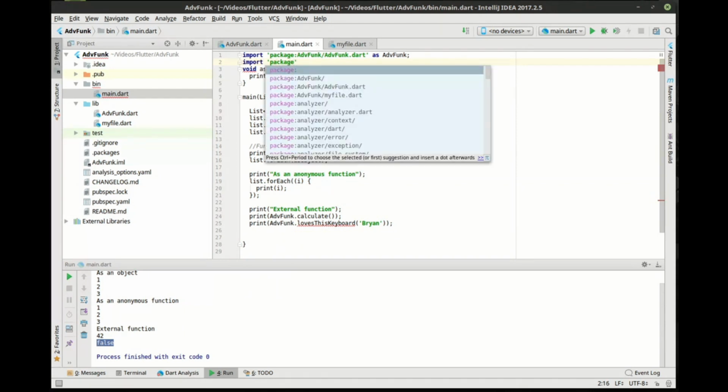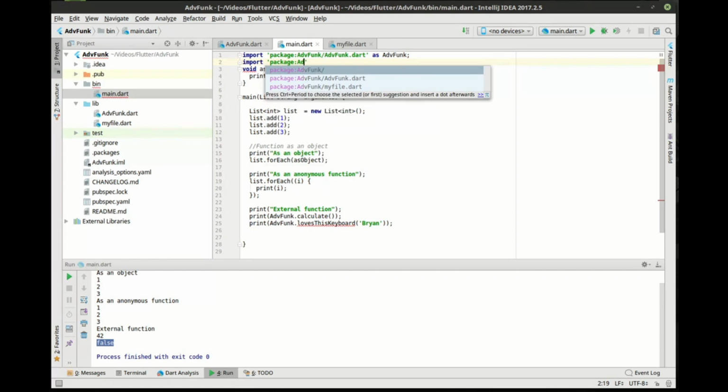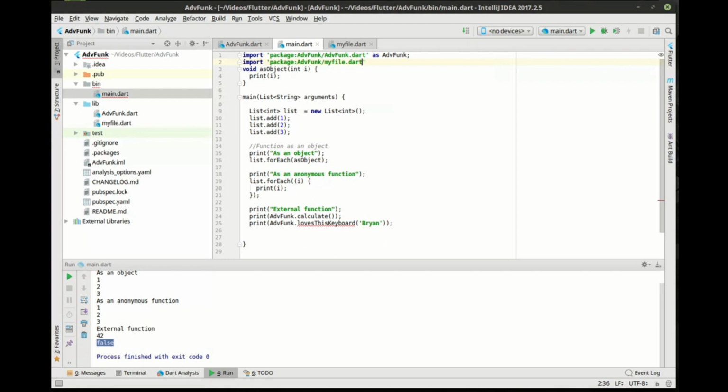We're importing a package. And there's different types of imports, but we're just going to cover a package for today. And notice how it actually tries to help you out. So we're going to import advfunc/myfile.dart, the file we just created. Now we need to make it as a variable, and let's call this Call of Duty.